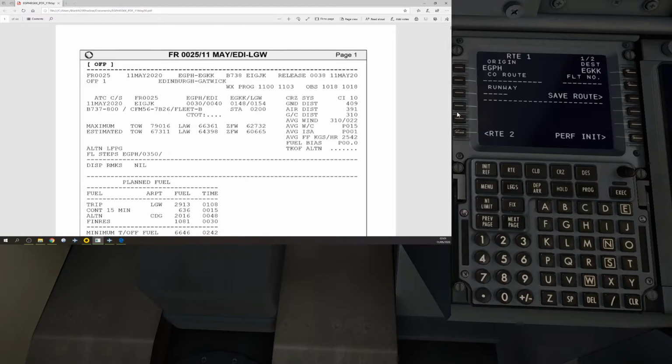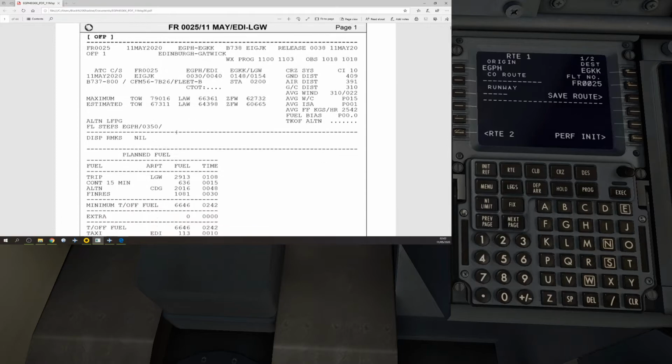Our flight number is usually the flight number that is up here. FR0025 is the flight number. So all we do here is enter FR0025, and then we just click, like it says, into here. Next is the runway that we're going to be taking off from today.